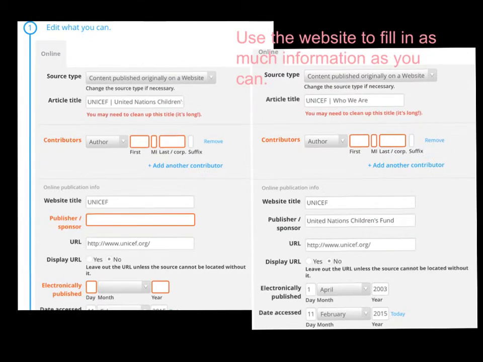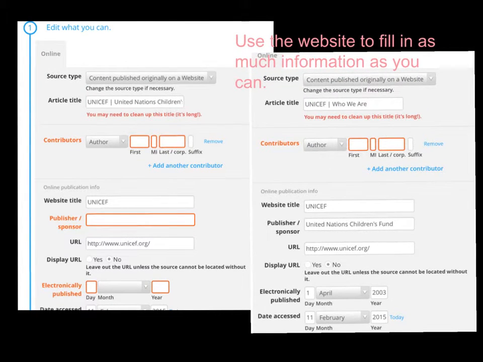Next, you click Continue, and you're going to see a bunch of red boxes pop up. With these red boxes, that means you might need to make some changes. For example, if you look at my source type in my article title, I first had some red stuff saying it's too long. Well, I went and put the direct page that I got the information from. I got it from the Who We Are page.